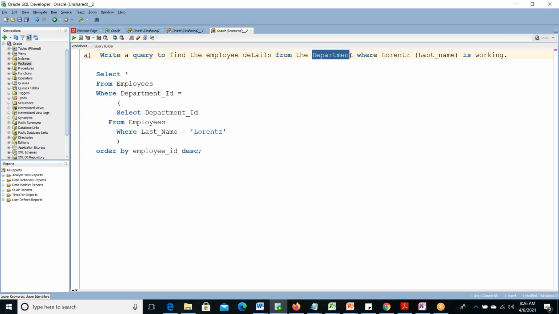But here the department is not given exactly, and indirectly it is giving the department: where Lawrence is working. So some indirect scenario is coming here. In that case, we cannot write the straightforward queries. We have to write two queries. One query is to find out where Lawrence is working. Lawrence is a last name, which is one column under the employees table, and we have to find out which department Lawrence is working in.